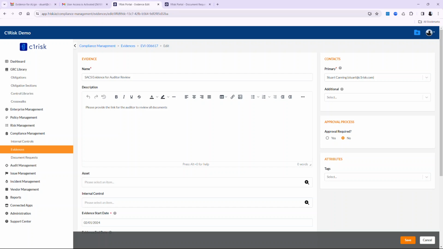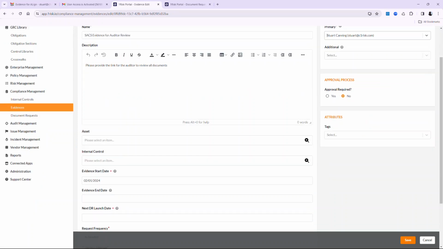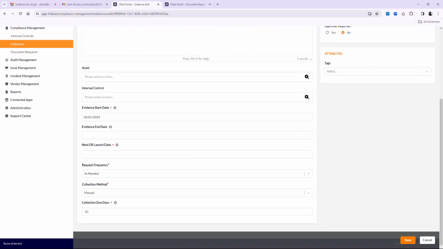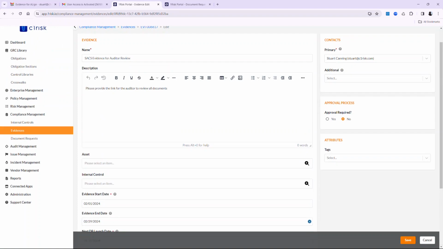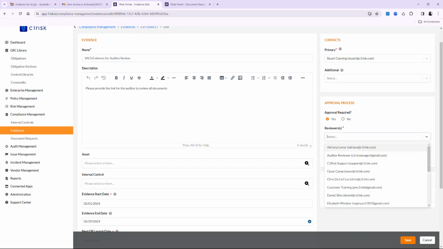What you want to do is actually assign that to yourself. Make sure you set a start date and end date. Can really be anything. This is just for your benefit. And then the launch date, we leave it as needed. Once you've assigned yourself as a primary, you're going to send this to yourself. You want to select approval required. And then for the approver, you want to select the external auditor.